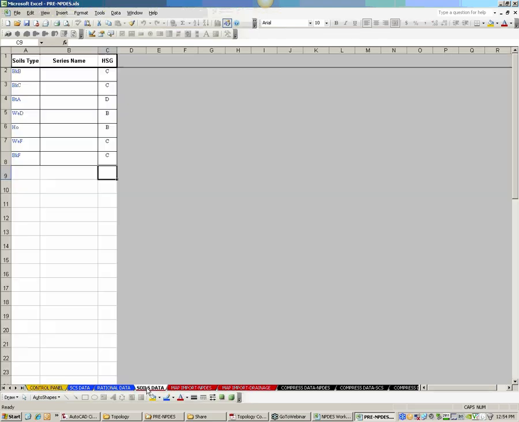One thing I do need to fill out is these red tabs. The first one is my soils data. I've taken the liberty to do that. You need to come in here and put in your soil types and your hydraulic soil group code, whether C, B, D, or A, for each soil series. So go ahead and fill that out.